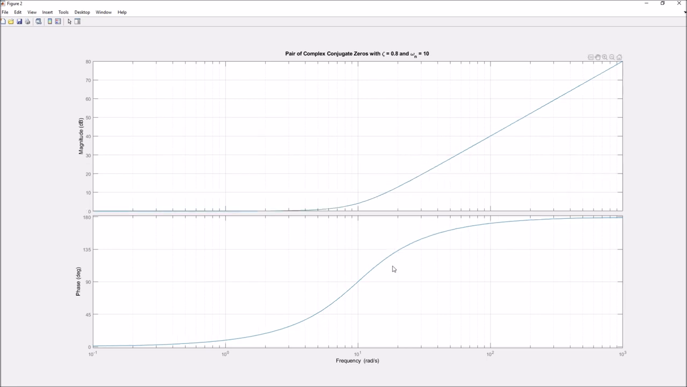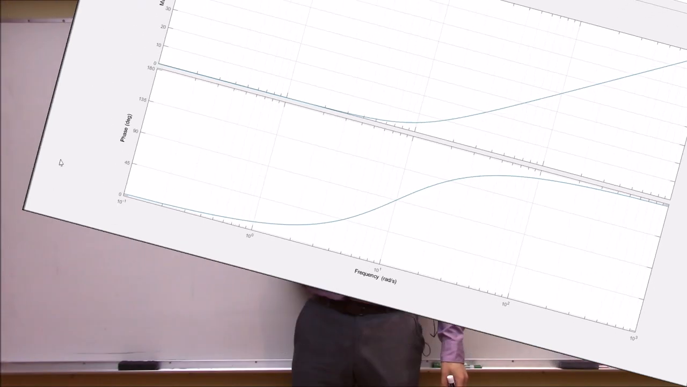And again, it still goes from zero up to positive 180 degrees, and it always passes through positive 90 degrees at the natural frequency. So there you have it. Actually, the pair of complex conjugate zeros again displays this nice duality with the poles. It's basically just the negative of the poles. So let's jump over to the whiteboard and take care of our very last component that we need to discuss, which is a static gain.